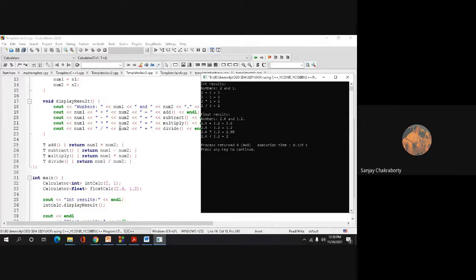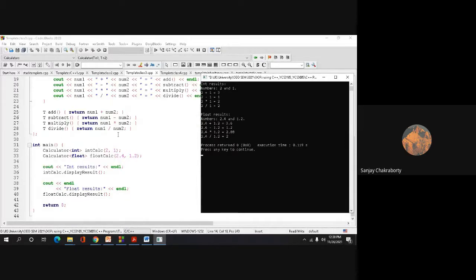Obviously in the examination, the question will explicitly mention that you have to use a class template or function template. So don't worry about it. If they don't mention it, then you can use according to your choice. You can create according to your choice.